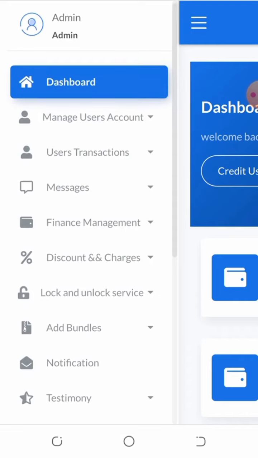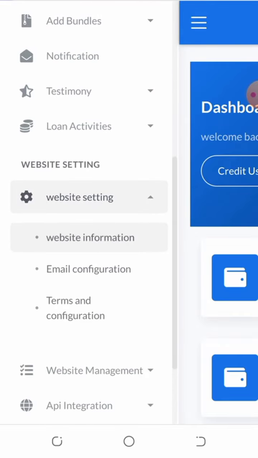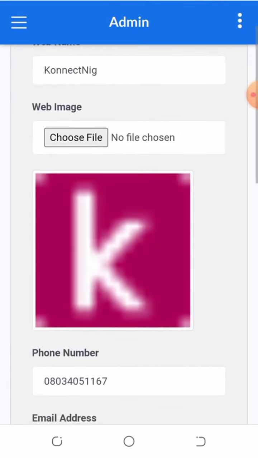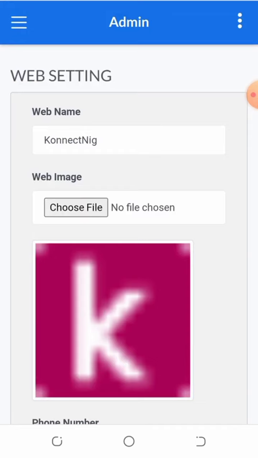So the first thing I want you to do is to come to your website setting, click on website setting and website information. It's very important. So here you can actually choose your web image. You can just go to Google, search for 5icon.com. A design is going to come out for you. Just put any of your design there.